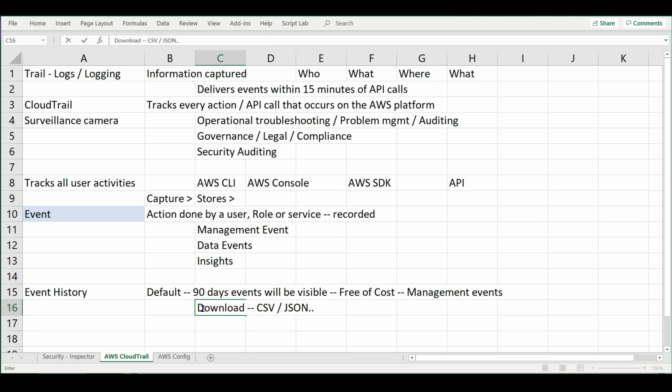And beyond 90 days, if you want to store it, then you can route the logs or the events to CloudWatch EventBridge, or you can also store it in S3, or you can also send it to some third-party analysis tools like Splunk or Azure Sentinel or a different tool set for further semantics or further analysis.